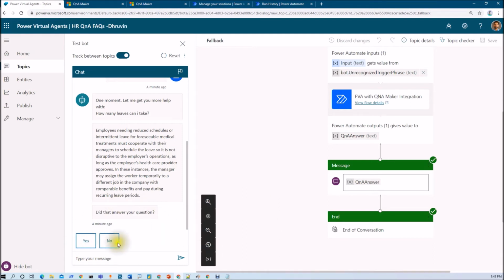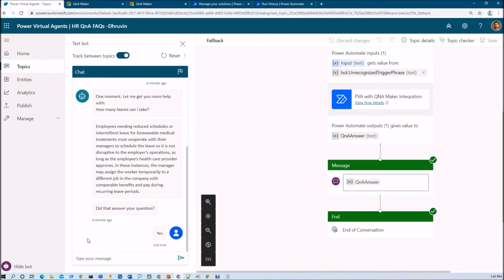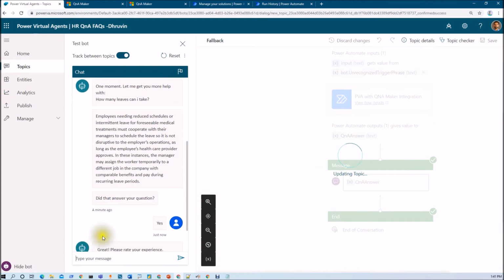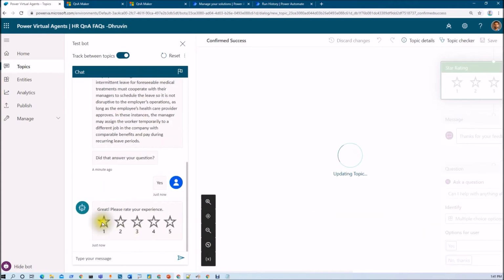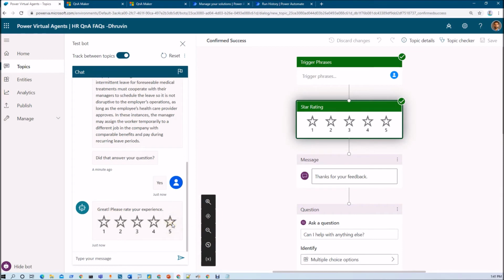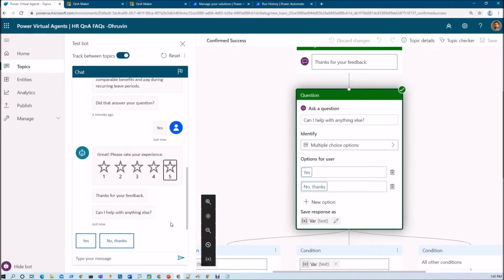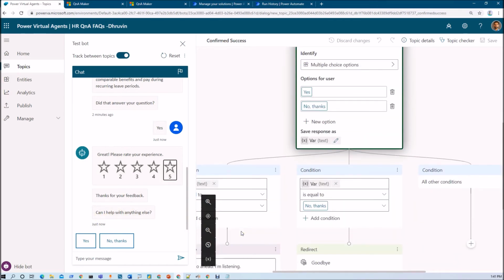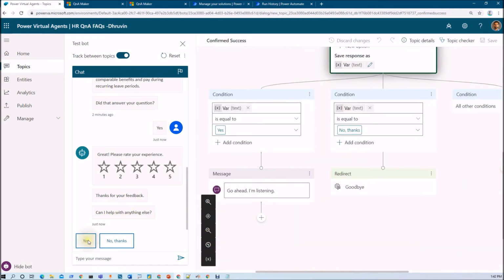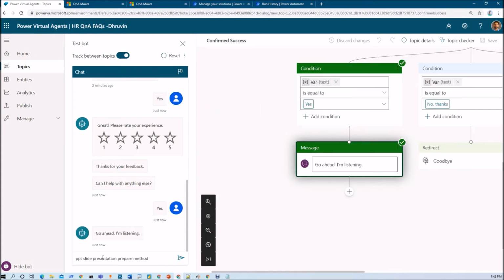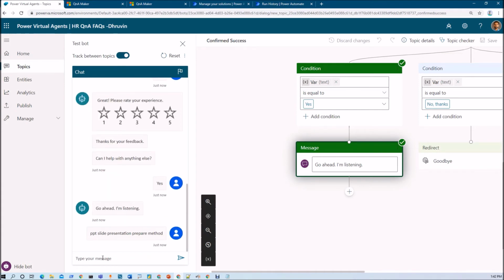Right now this has answered my question, so I'm clicking on yes, and now it is saying great, please rate your experience. So I'm giving the rating as 5. Now it is asking if it can help with anything else, so I'm saying yes. Now I'm entering a question like PPT slide presentation preparation method, and I'm hitting enter.